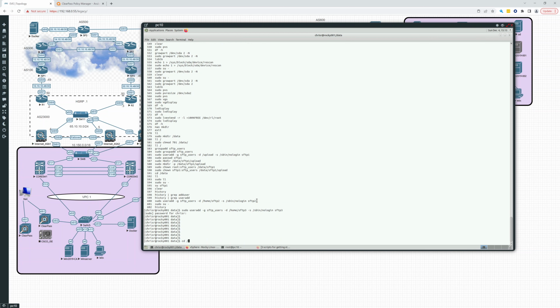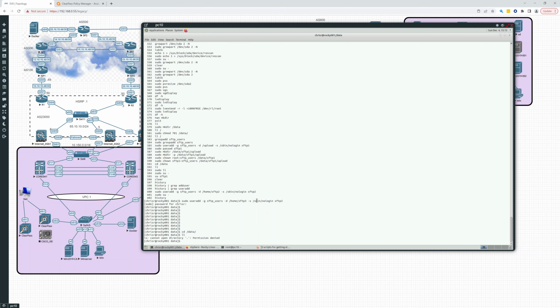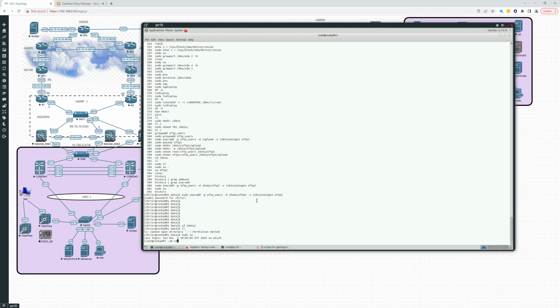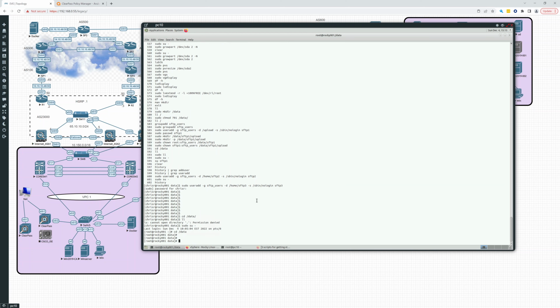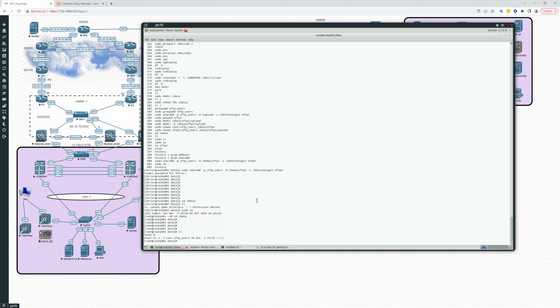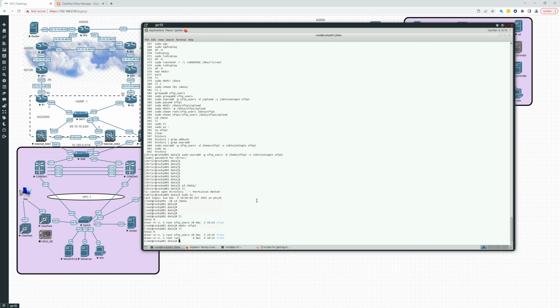Now we want to go to /data. I'm just going to go in sudo su and go to /data. So I've created the user. You can see in /data we just have sftp1. So let's make directory sftp3. And we're going to make the owner of that sftp3. No, we're going to leave it root and sftp users.